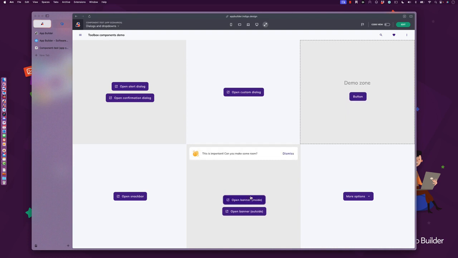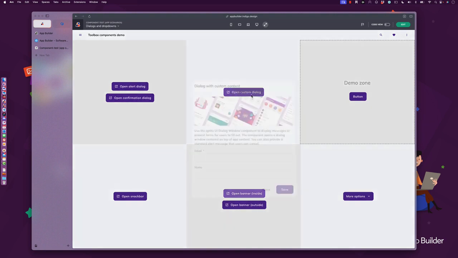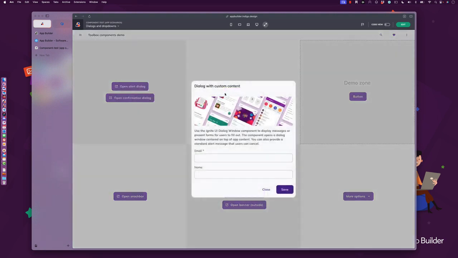It pushes down everything else on the UI. And this is a great scenario for an inline banner. Another place I use the banner inline is on my custom dialog, which I didn't show you earlier. But there is a banner component which was added inside this particular layout.